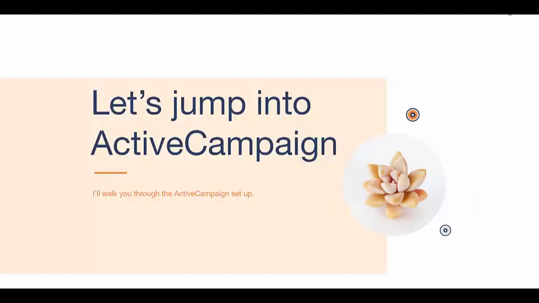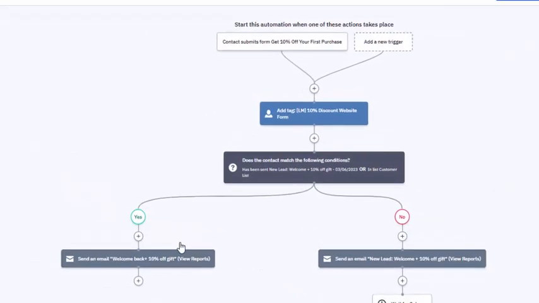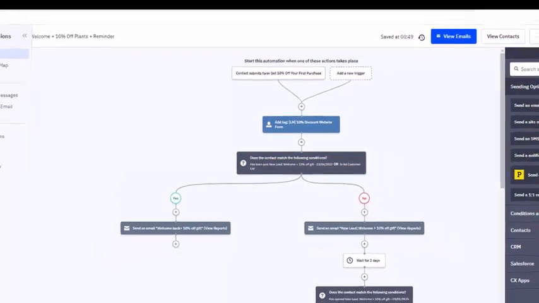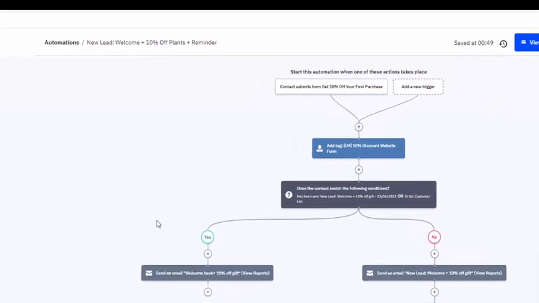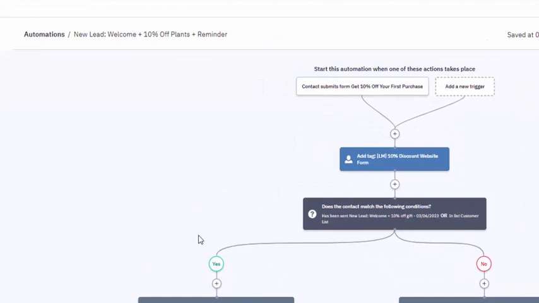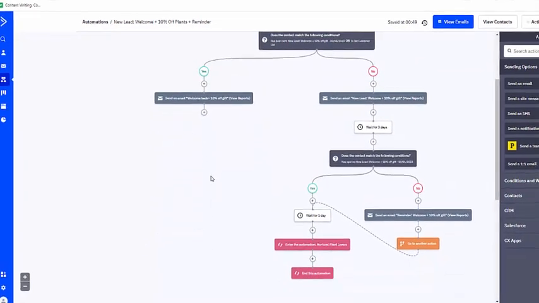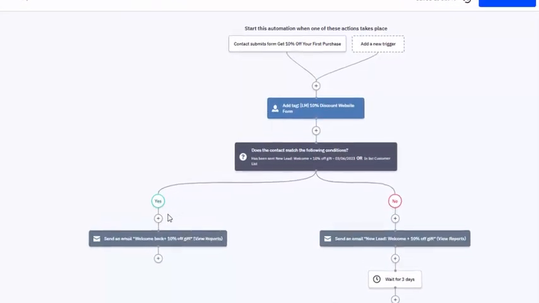Alrighty, I think it's time we jump into ActiveCampaign. So here I am inside our testing instance of ActiveCampaign. Navigate down to automations, and then you can create a new automation. I'll just walk you through this one that I've just created. This is the welcome email automation that you're going to build. This is what we recommend, what we deem as best practice.